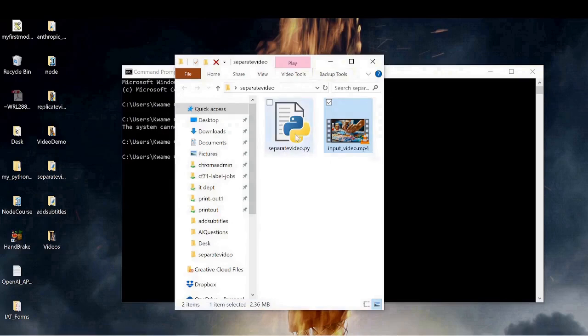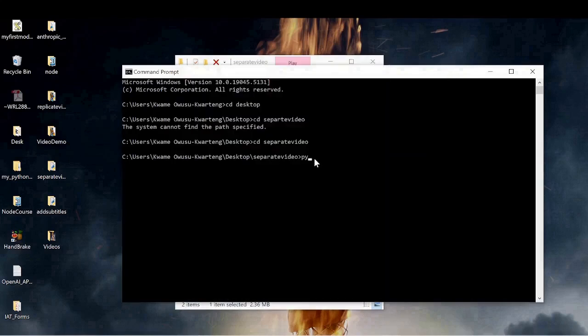In order to run this Python script for it to extract the audio file from our video file, we run the command, python separatevideo.py. To run Python scripts first type Python and append it with the name of the script. Again ensure there is no spelling mistake.